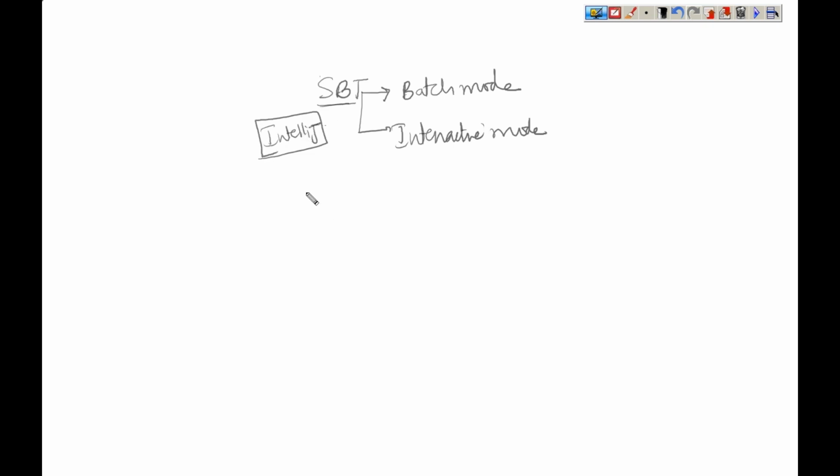Today I will start with Spark SQL. What can we do with Spark SQL? We shall go with Spark SQL. I will introduce you to Spark SQL today.